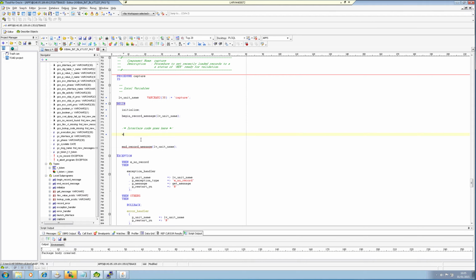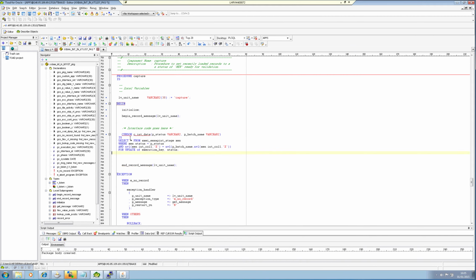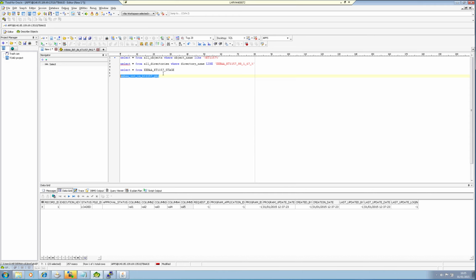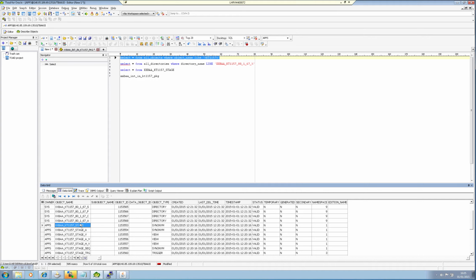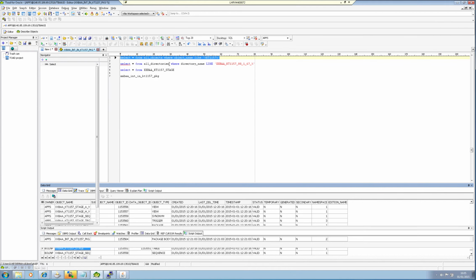Now, if we remember correctly, our staging table name was available to us earlier on. We could do a query on all objects to get a list of our objects back from the database, and we can see here that our table name, if we just scroll down a little bit, tables is KT1157 stage. We're just going to copy that back to our package.